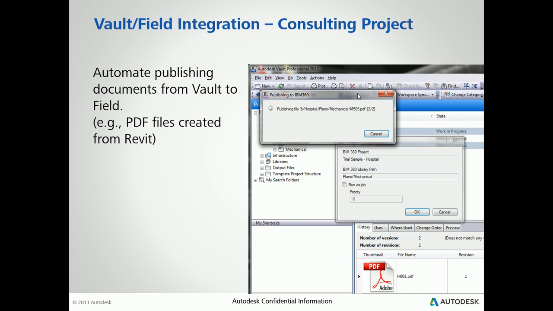We have some other integration scenarios. One was done by a consulting project. We just have the screen here showing that an integration with Vault was done just to get PDF files created from Revit.